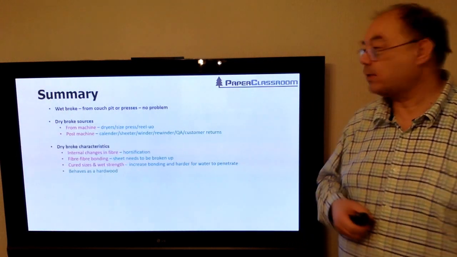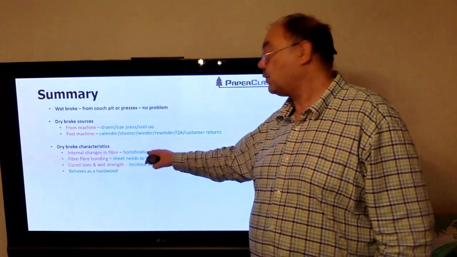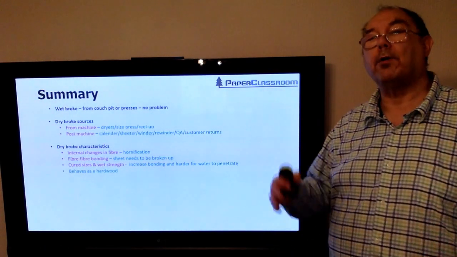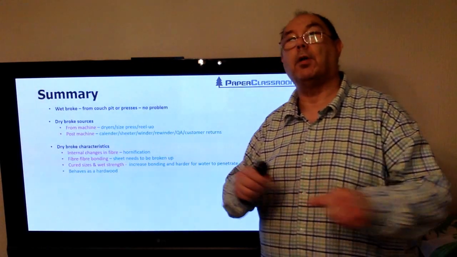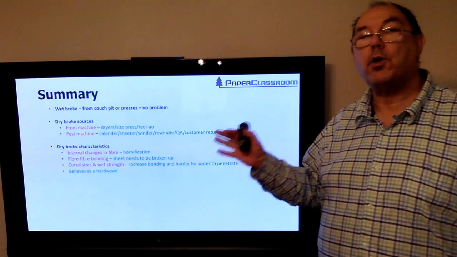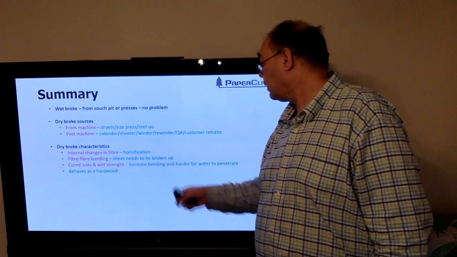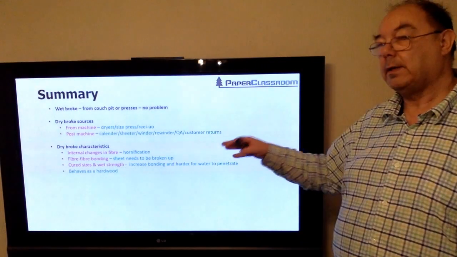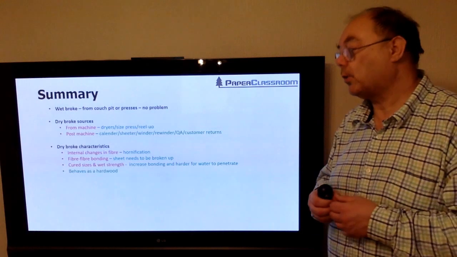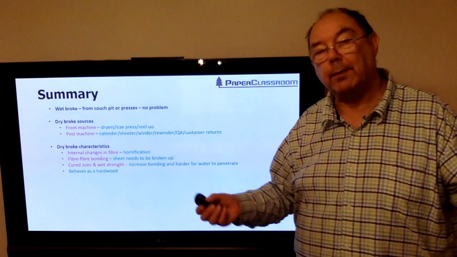The characteristics of dry broke: you've got internal changes to the fibres, which is hornification, the stiffening of the fibre. You've got fibre-fibre bonding, forming a sheet that you've got to pull apart before you can do anything to the fibres themselves. And then you've got the curing of materials like wet strength agents and sizes. They will increase the fibre-fibre bonding, making it more difficult to fall apart, and they will also make the surface more hydrophobic, making it more difficult to get the water in to help to pull it apart.